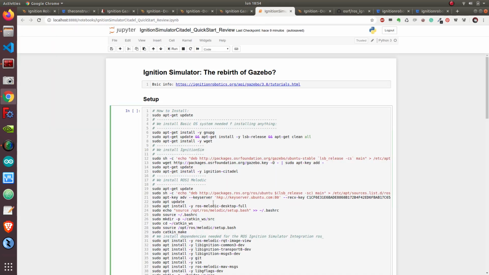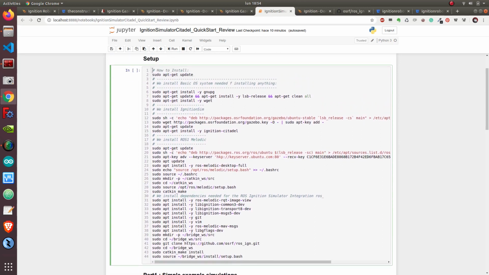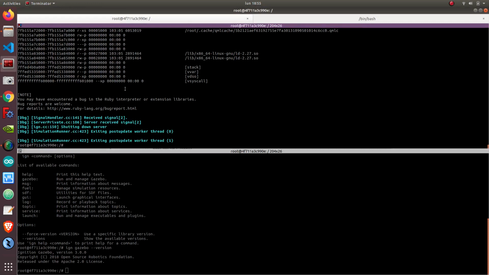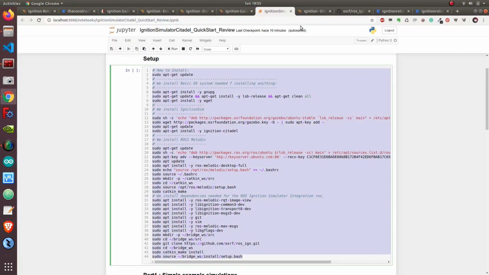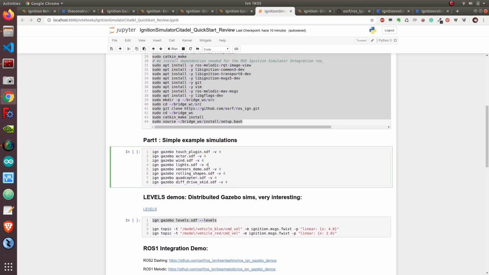So first things first, how do we install it? I have prepared for you this tiny script. I've already done it in my system. I made just a Docker image, so I have it already running inside. If you want to know if it's working, one of the first things you can do is execute some examples that by default Ignition installs for you.